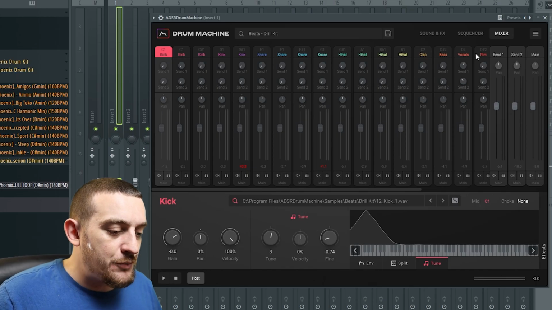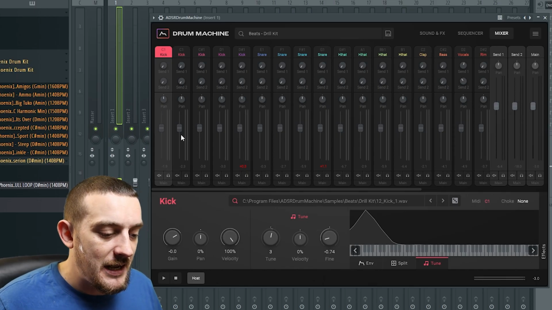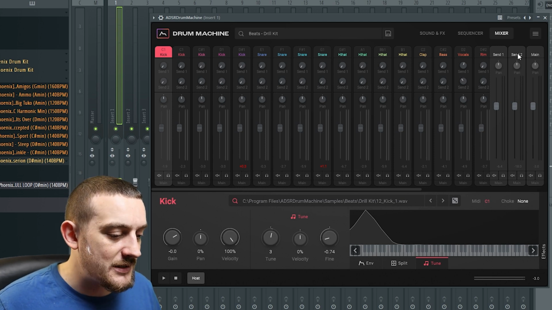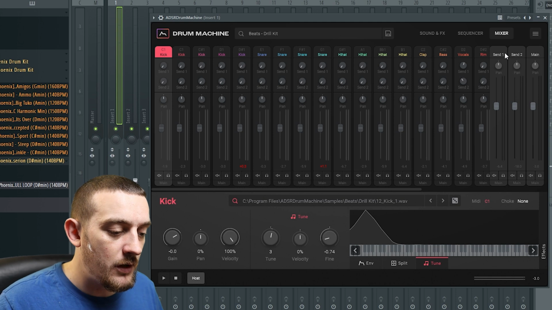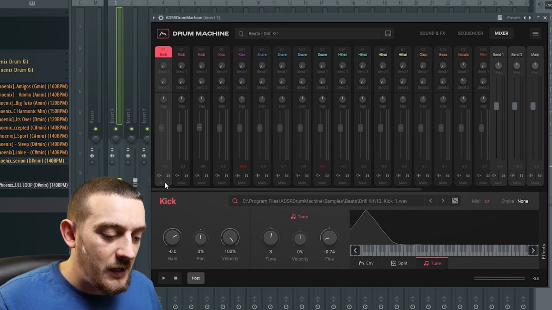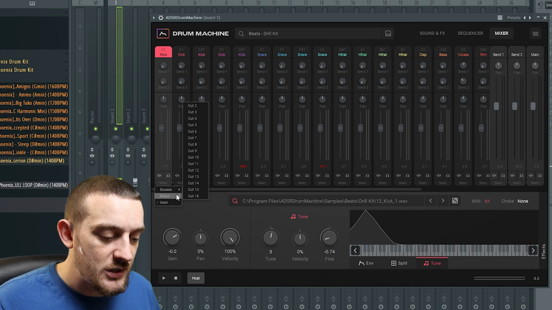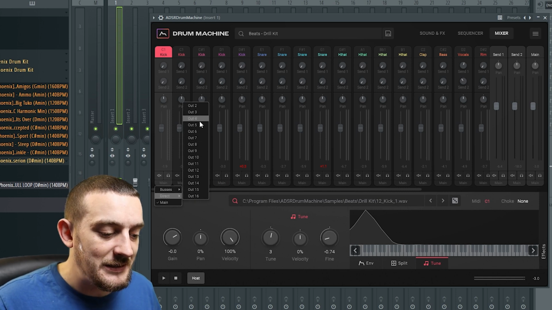So over in the mixer tab is pretty much everything you'd expect to see on a mixer, with some volume sliders, some panning controls, and we also have 2 send tracks that you can use to apply delay and reverb. Underneath this mixer track, if you right click where it says main, you can then choose whether you want to send this audio out to one of the buses or directly out of the plugin into your DAW.